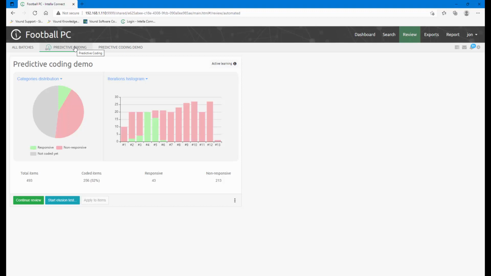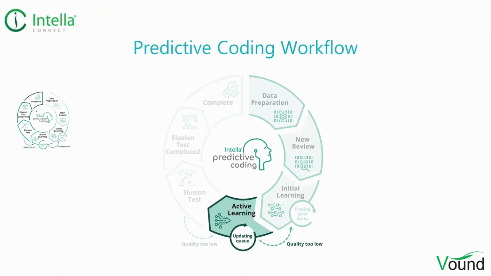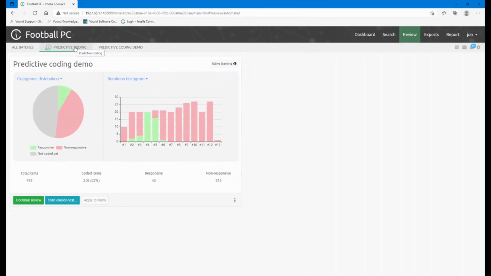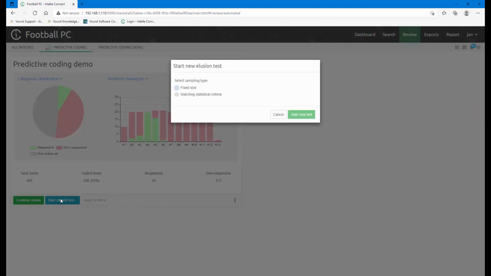Once the items have been reviewed and coded, it will measure and estimate how many non-coded respondent items could potentially be left in the review set. If there is a large number of respondent items identified based on these results, you can go back to active learning and perform more review and coding to strengthen the model. On the other hand, if there are no items or a low number of items identified, then you may choose to accept the model and move to the next step in the workflow. Click on the Start Illusion Test button to get started with the illusion test.